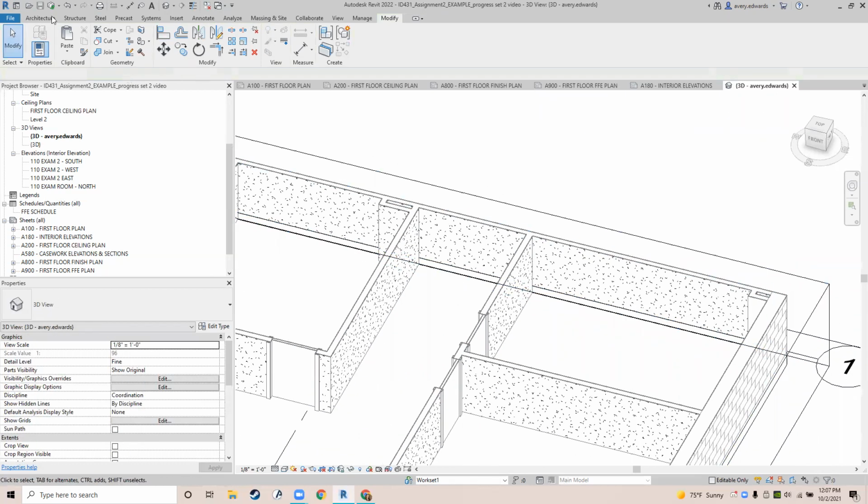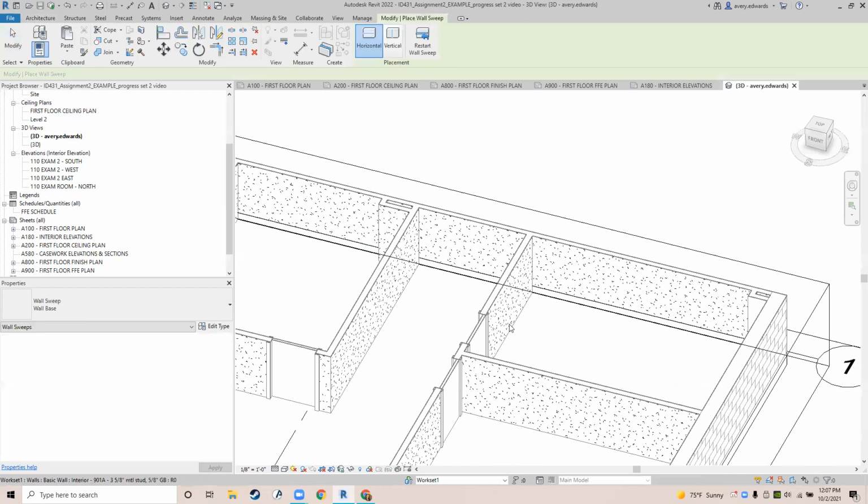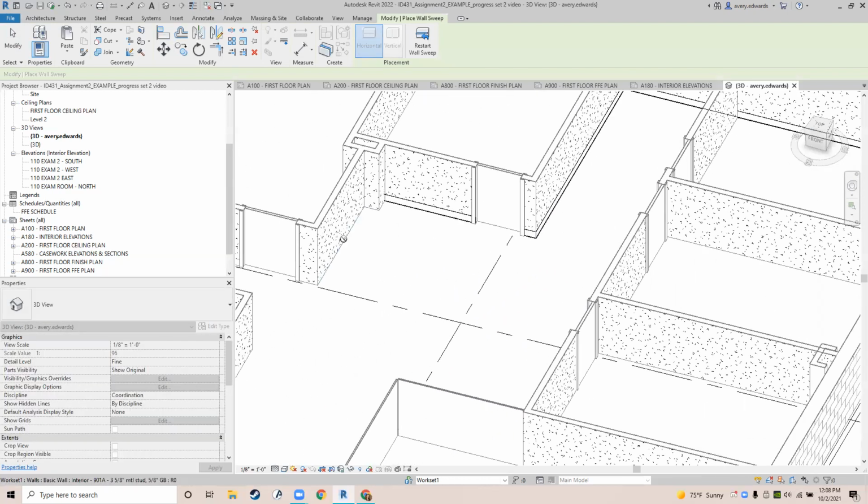When you're placing wall base, you can place it on more than one wall at a time. So I will show you that here. I could place it here. I could place it here. I could place it here.